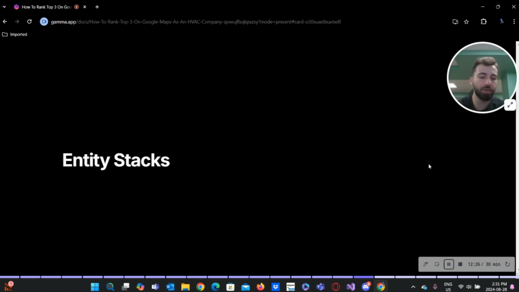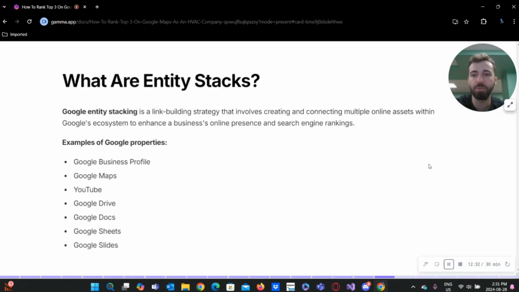Next, I want to get into entity stacks. Now, it's going to get a little bit more technical here, and geosilos as well, but I want to make it as simple as possible. So Google entity stacks are basically a link building strategy that involve creating and connecting multiple online assets within Google's ecosystem. And this is going to enhance your online presence and search engine ranking.